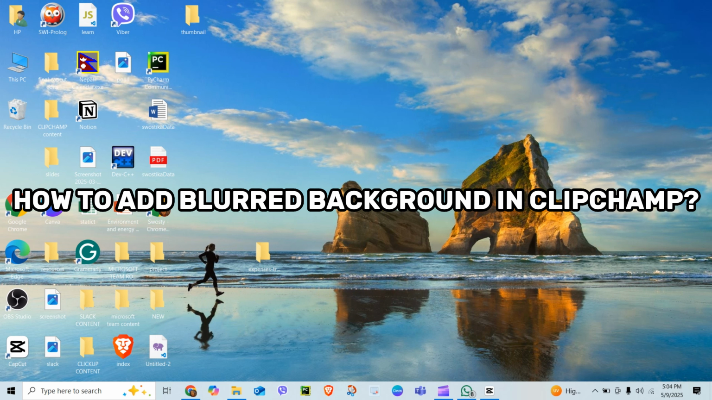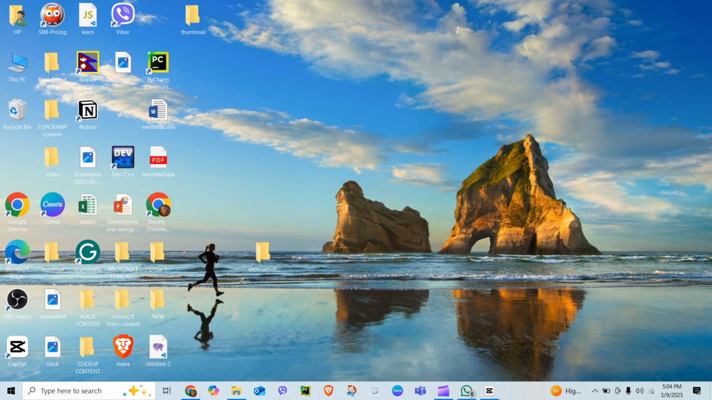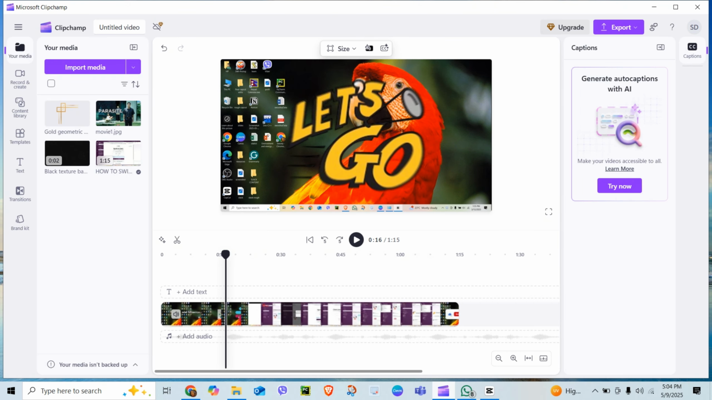How to add blurred background in Clipchamp. Let's create that blurred background effect, perfect for vertical videos or portrait shots.